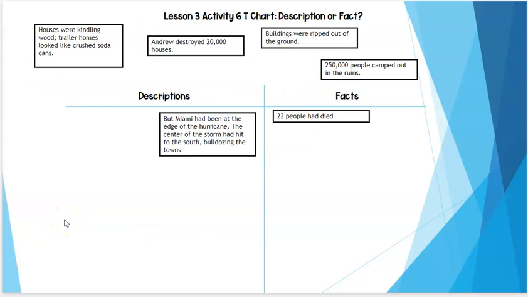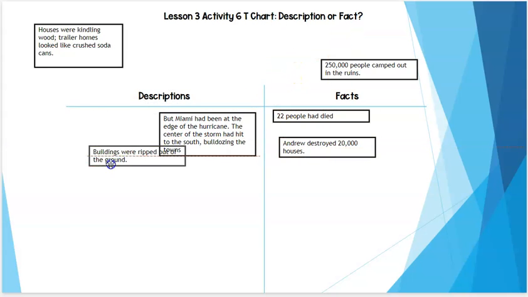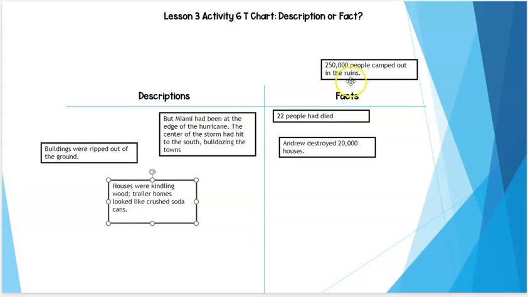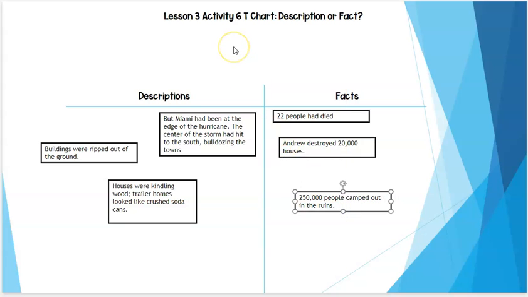This was a description chart. So we're looking for descriptions or facts, like this one right here. Andrew destroyed 20,000 houses. That's a fact. Buildings were ripped out of the ground. That's a description, right? Houses were kindling wood. Trailer homes looked like crushed soda cans. That's a description. 250,000 people camped out in the ruins. That is a fact. So the students can see the difference between descriptions and facts.